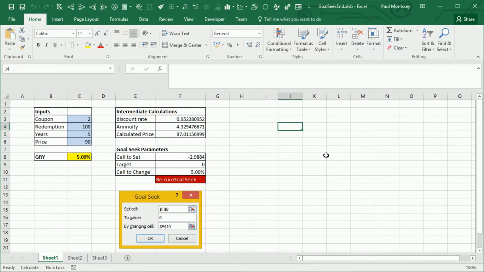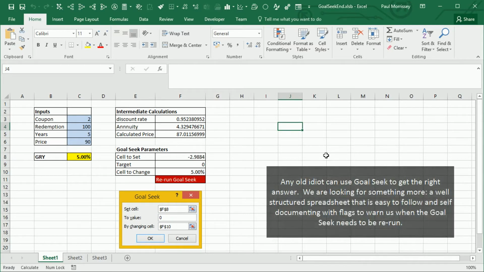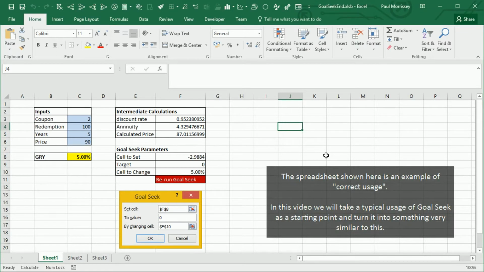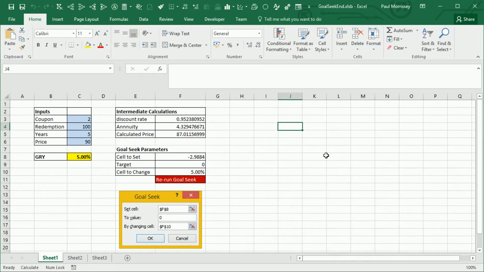use of goal seek. Now, when I say the correct use of goal seek, what I don't mean is just getting the right answer, because let's face it, any old idiot can get the right answer. What I mean is laying out your spreadsheet in such a way that it's completely obvious exactly what you need to do and how you need to do it, and so that it tells you when you need to rerun the goal seek calculation. The spreadsheet I've got on screen here shows us the overall goal of where we're aiming to go with this tutorial.